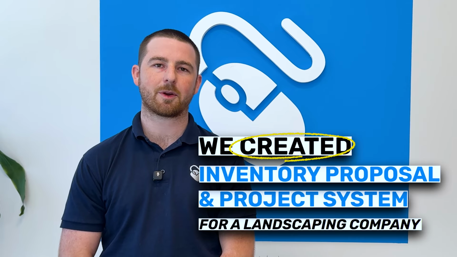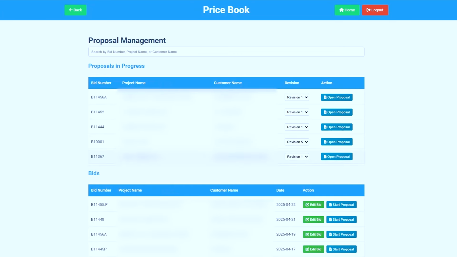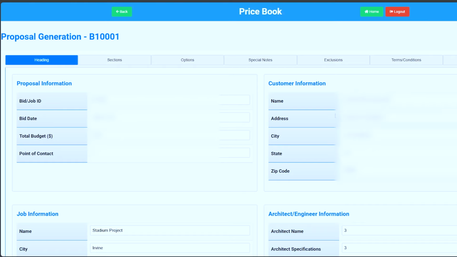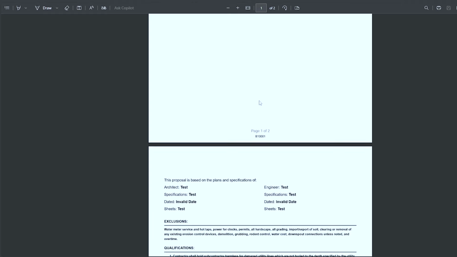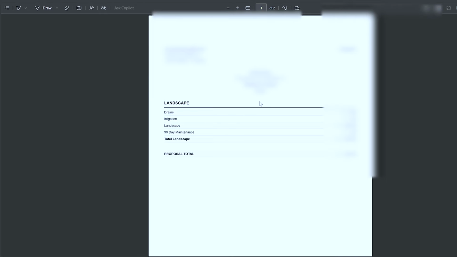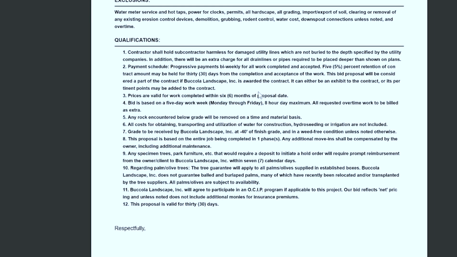Another example is we created a database, inventory, proposal, and project system for a landscaping company. Their old application was developed in Microsoft Access about 20 years ago and is commonly crashing and only runs on an old Windows server. We developed a new intuitive application for them, and now they're able to interact the same way as they used to, but with an easily maintained and updatable application.